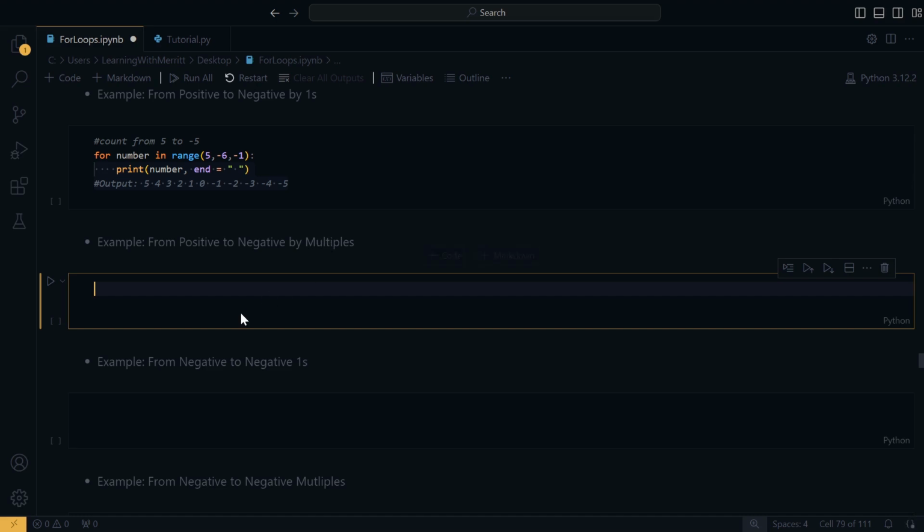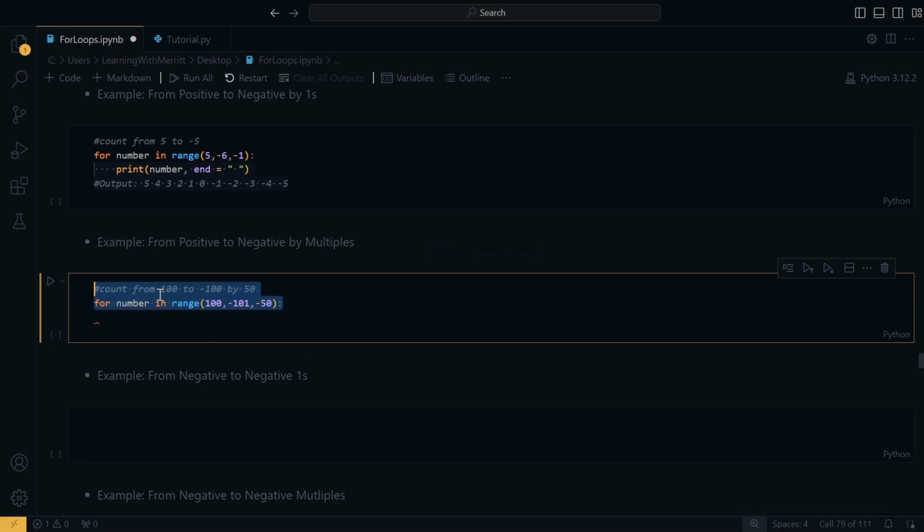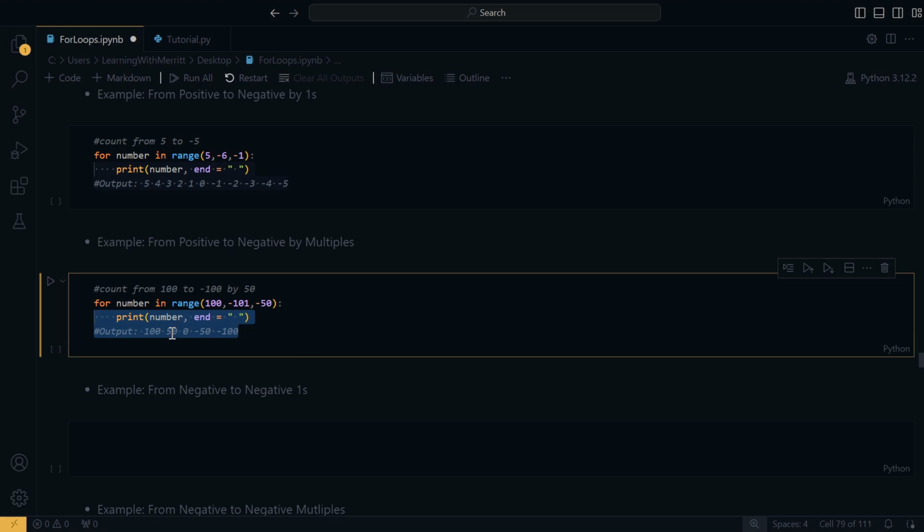Then positive to negative by a multiple value. So here we've got 100 to negative 100 by 50s. We're going to start at 100, we're going to stop at negative 101, meaning stop at negative 100, and then negative 50 is our step. And so we get 100, 50, 0, negative 50, and negative 100 as our output.